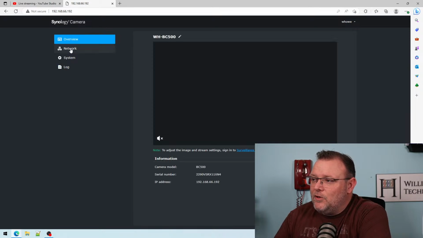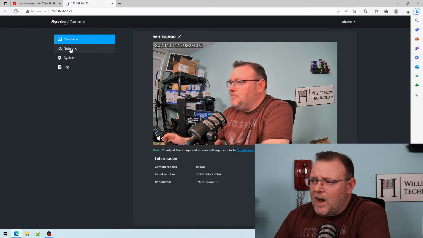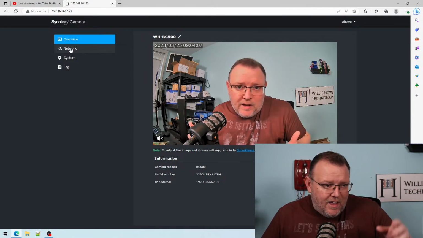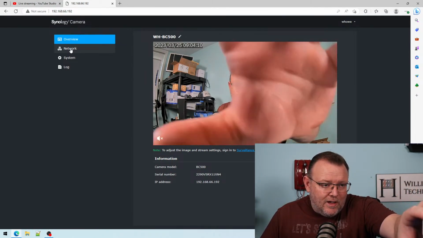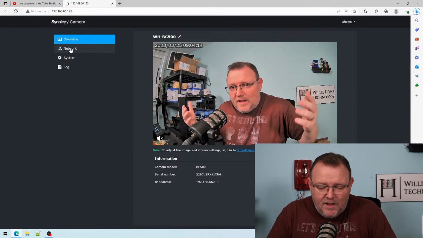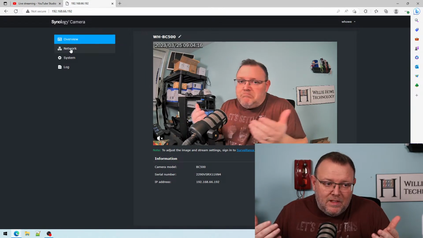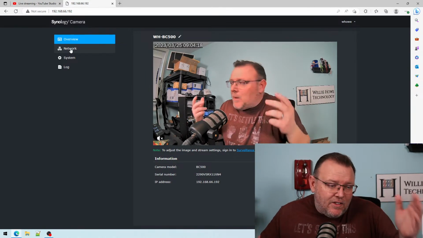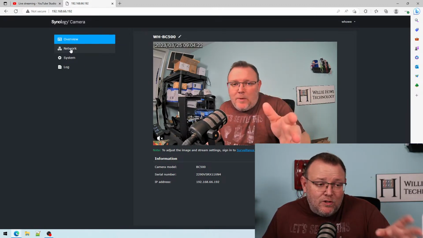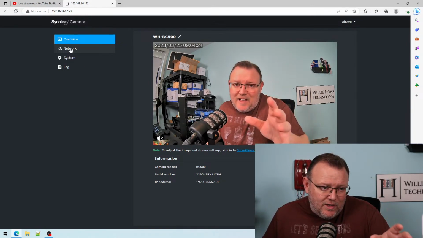So what you can do from the UI, if you're out in the field and you're installing this, well, then you can go ahead and use this, adjust the camera to your liking, and then lock it down. But the other thing about this is the MSRP on this camera is $219 USD.